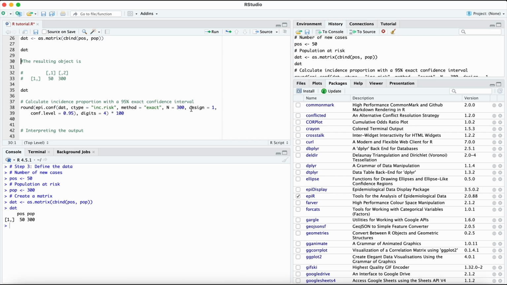The design specifies the design effect. A value of 1 means that the data comes from a simple random sample with no adjustment needed for complex survey designs. If you have data from a complex survey, you would have to add a specific design effect value here. But for most introductory epidemiological analysis, we assume design effect is equal to 1. This requires a 95% confidence interval. This means that if the same study were repeated many times, approximately 95% of the calculated confidence intervals would contain the true population cumulative incidence.